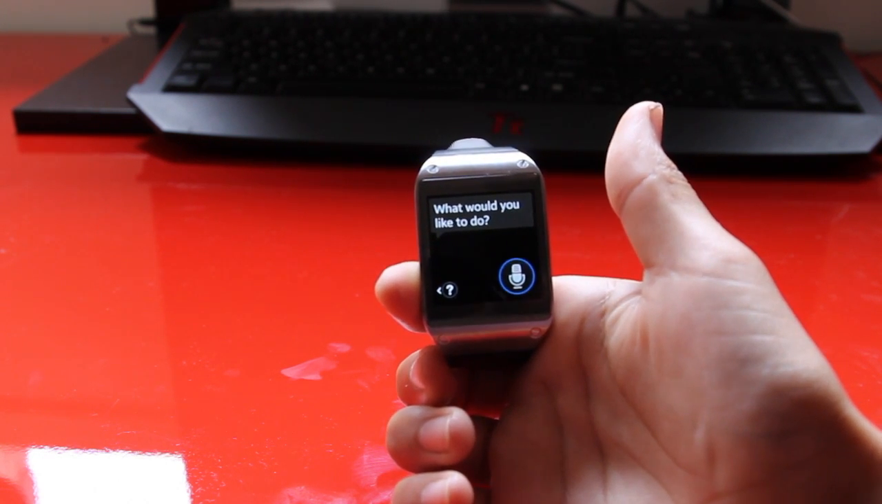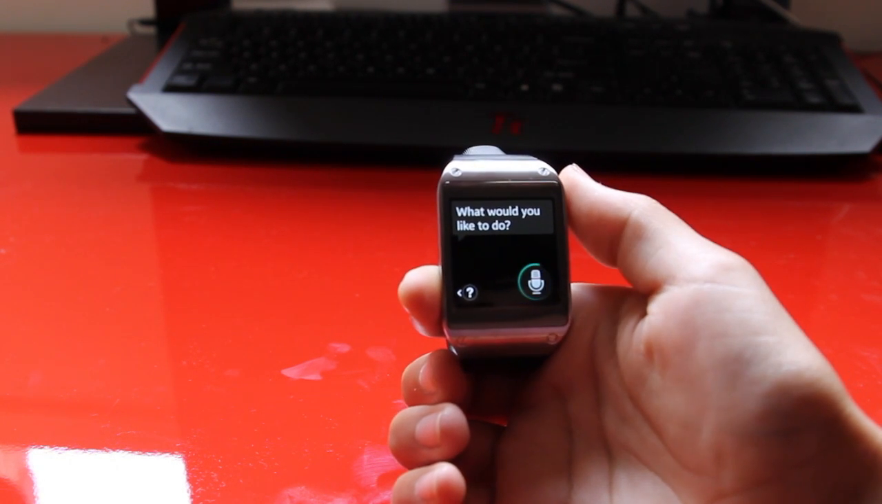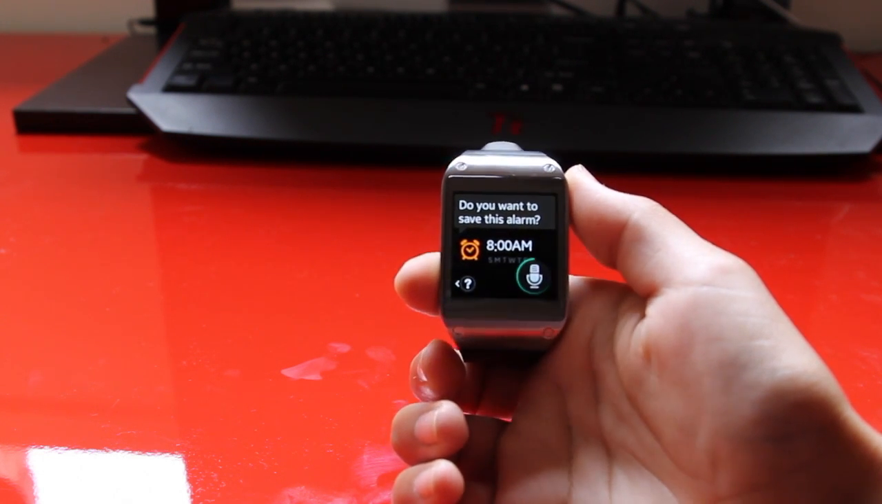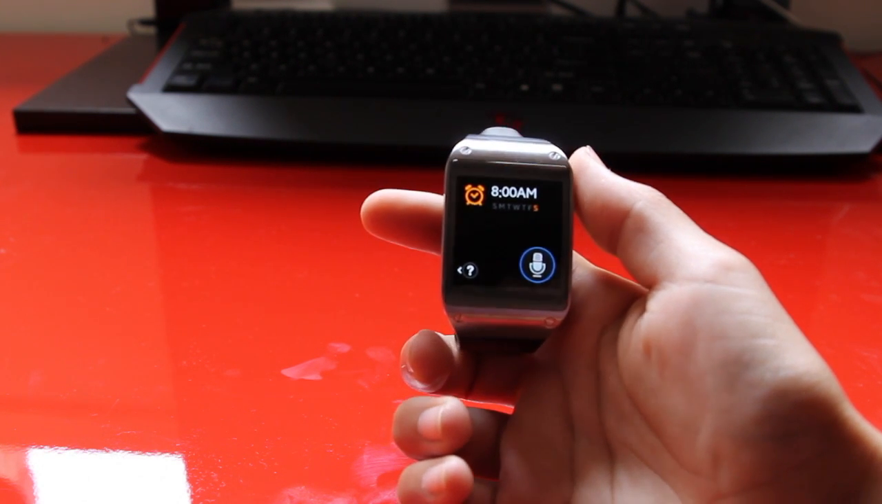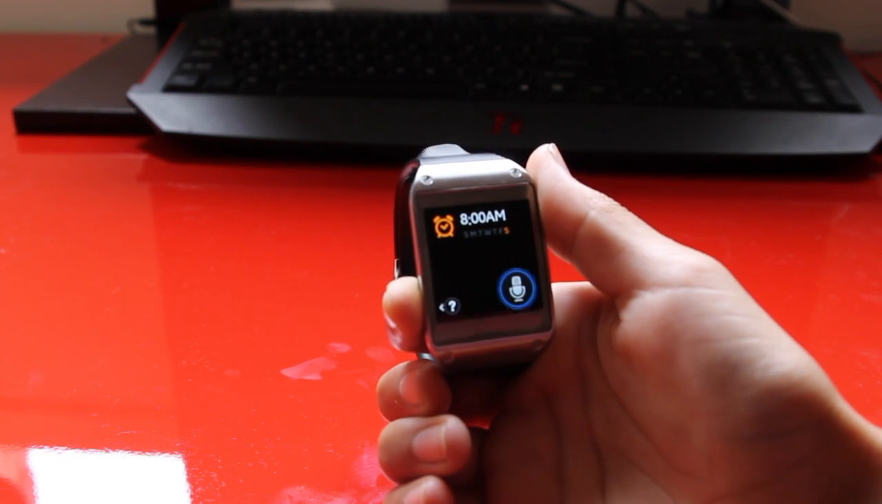Here it is. Set an alarm for tomorrow at 8. Alright, this is your alarm for 8 a.m. Do you want to save this alarm? Yes. I didn't catch that. Yes.